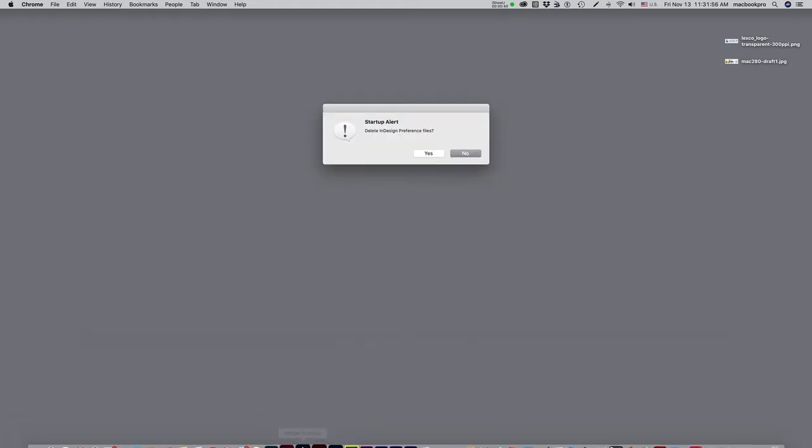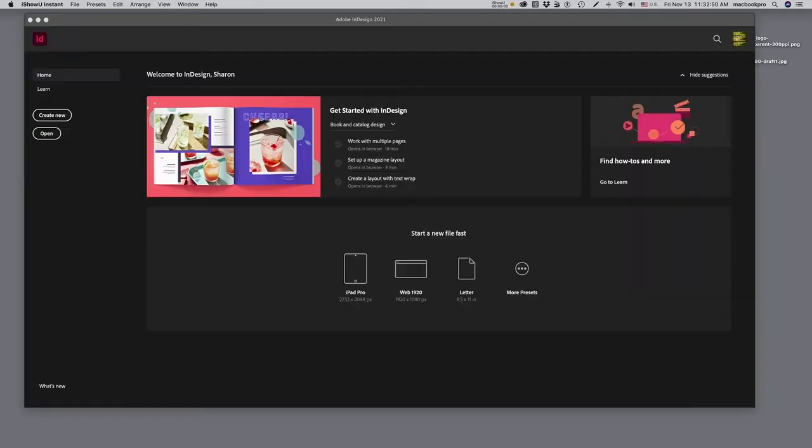And when this arrives, you want to say yes, you want to delete the InDesign preference files. Once InDesign has started up, this is the interface you will have. And so you have lots of options like we do with many of our other Adobe products. Like you can start with a preset, or you can create something new, or you can open something that exists. You can also check out the Learn tab, which will give you tutorials, and so that will also be over here.